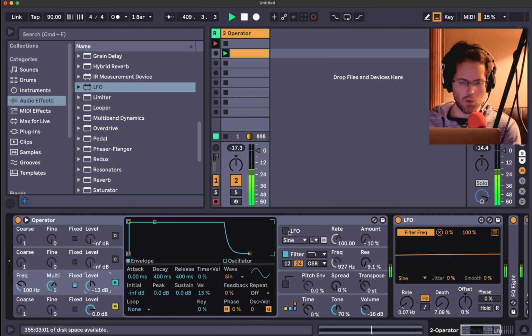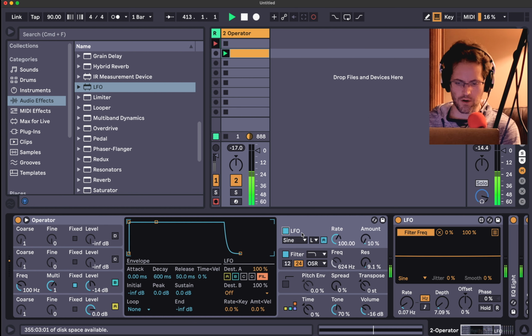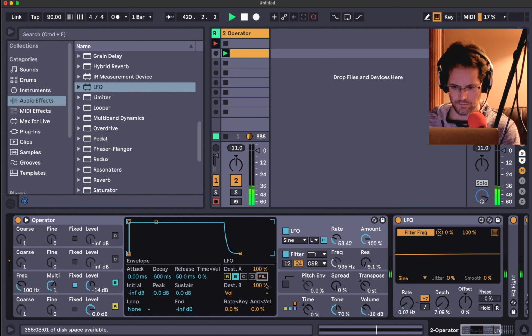I want to whoop the volume of this B. Go like, do that. LFO on B. Volume. Oh, get it off filter. Why is it doing that? It's supposed to be doing it to the volume. Oh.